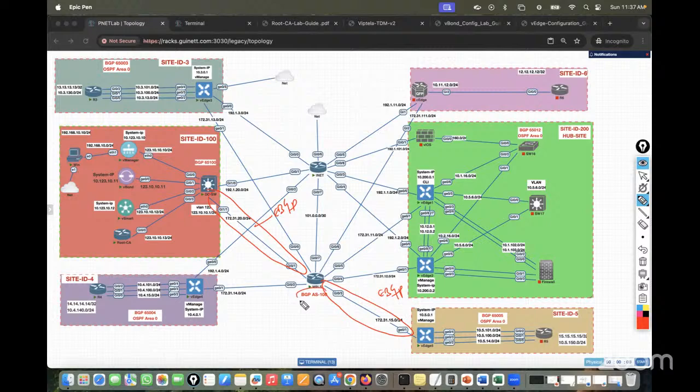So this is my BGP AS 100 and this is my BGP 65005. This is my BGP AS number 65100. So I need to configure BGP. How many of you are not aware of how to configure BGP? Anyone in the class who doesn't know how to configure eBGP and iBGP? Please raise your hand.